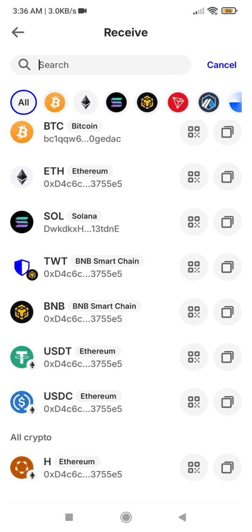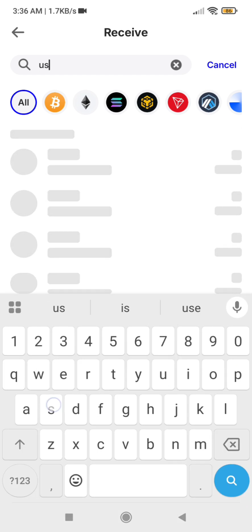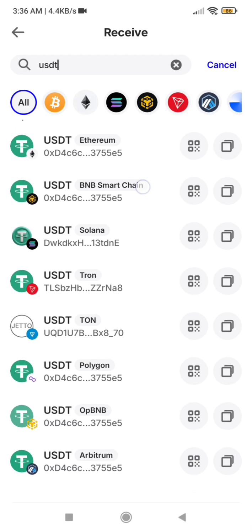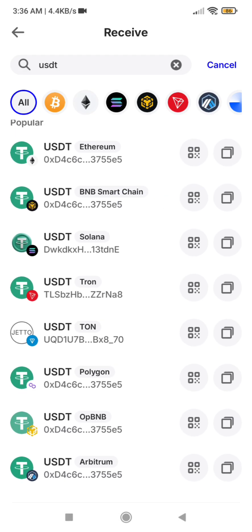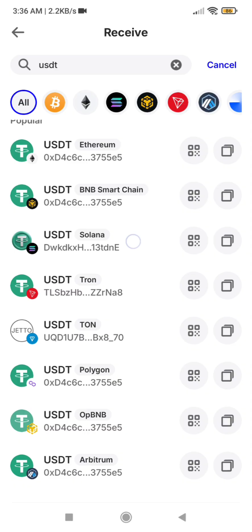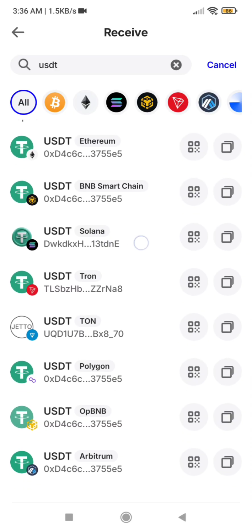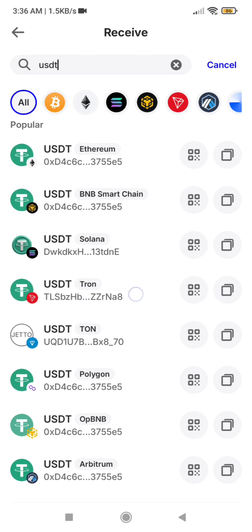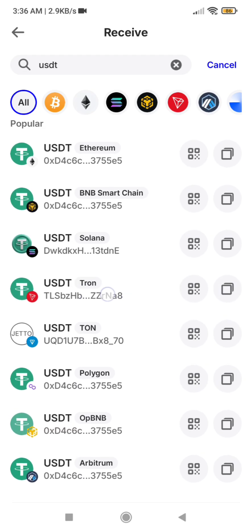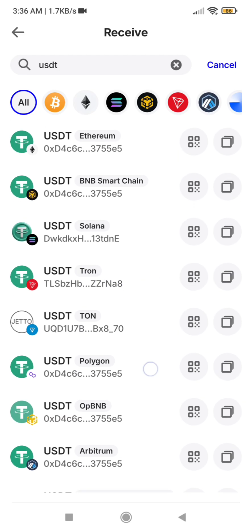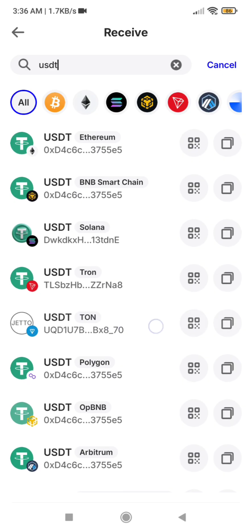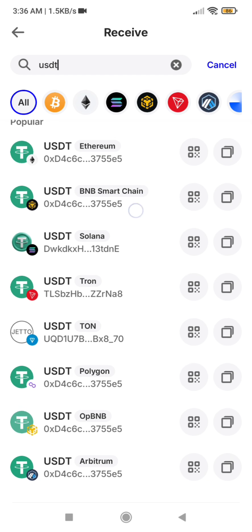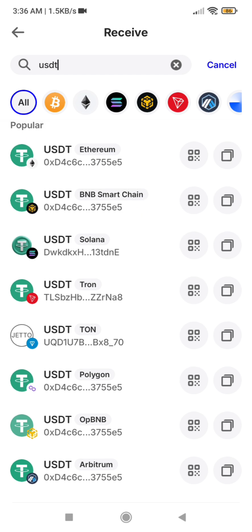So I am going to the search bar and type USDT. So you can see the option of the Binance Smart Chain network. You can see other options here. You can use the Solana network to deposit your USDT on Trust wallet, or you can use the Tron network to deposit your USDT on Trust wallet. Other networks include Polygon, Ton network, Arbitrum. There are many of them. So I prefer the Binance Smart Chain network. Whichever is convenient for you.